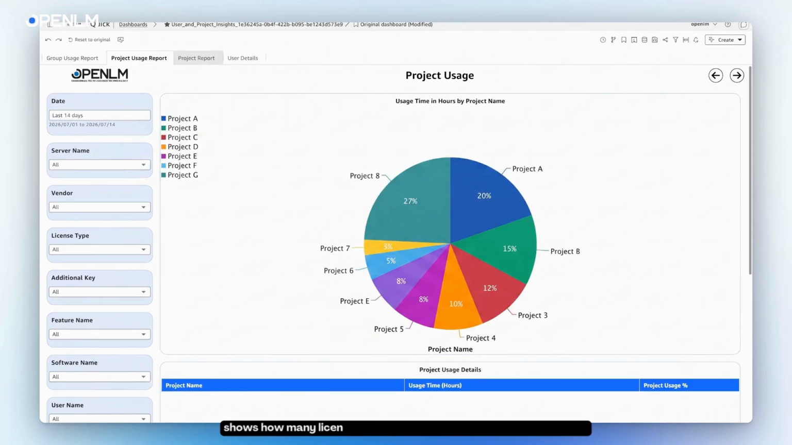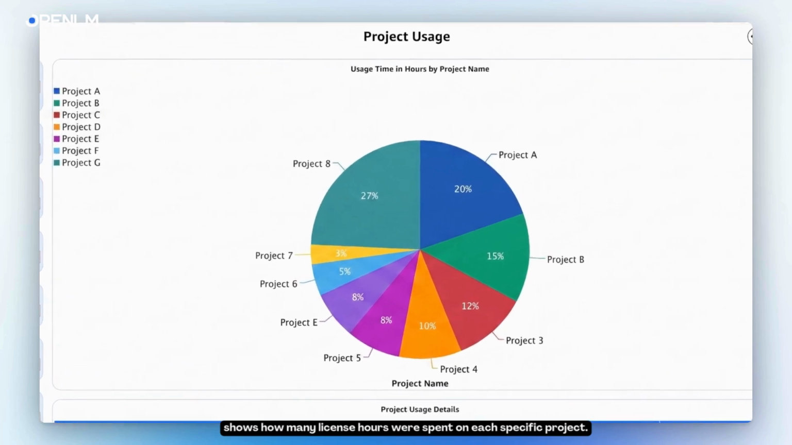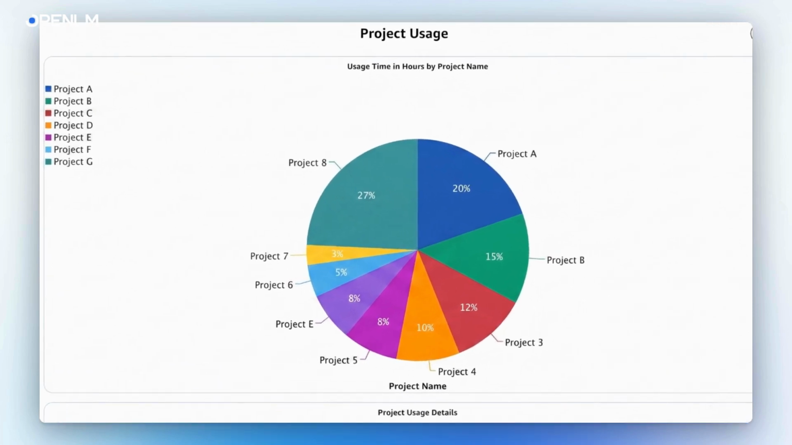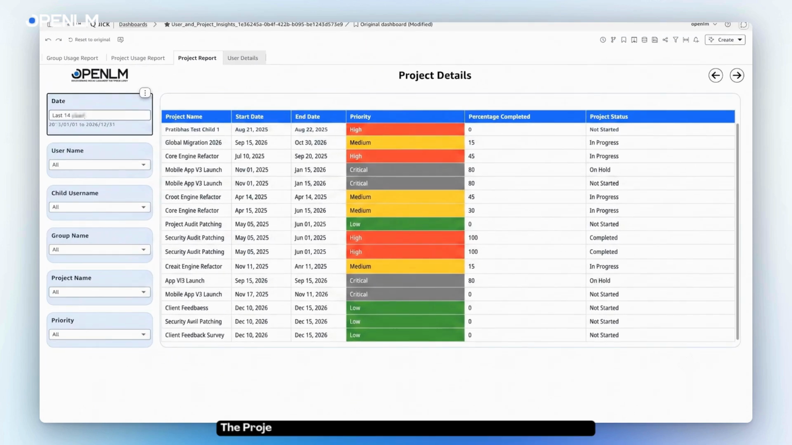Project usage shows how many license hours were spent on each specific project. This is an indispensable tool for accurately calculating project costs and planning future software costs. The Project Details tab organizes your projects by priority, deadline, and completion status. It helps align business tasks with IT resources and ensure key projects are always licensed.